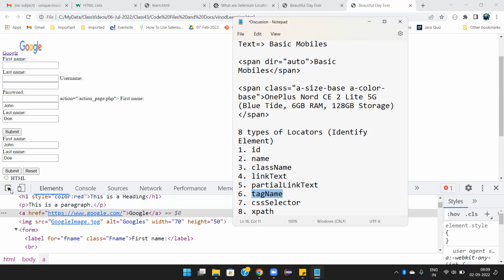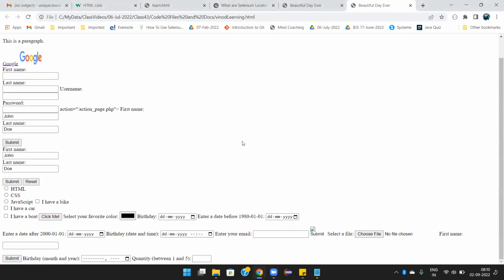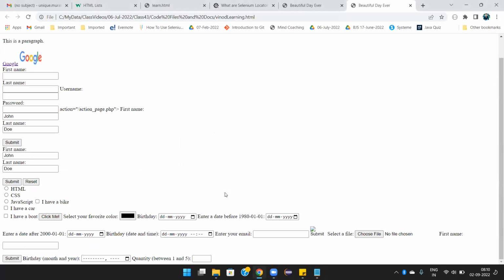For example, I will ask Nagaraj. Can you help me? I want to get the HTML of the submit button. What should I do? From the beginning, you tell me. We can right click and inspect. Super. Right click, inspect.